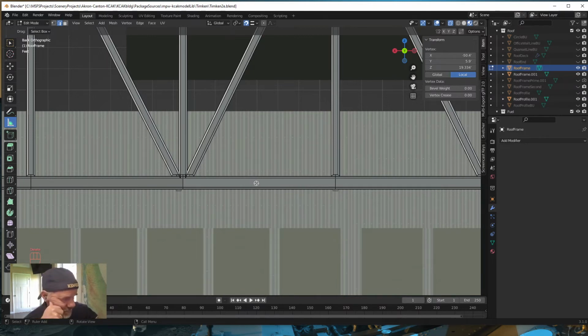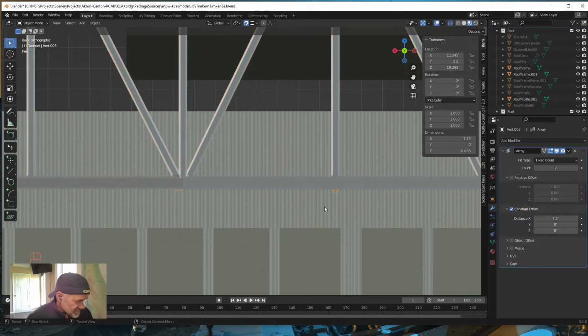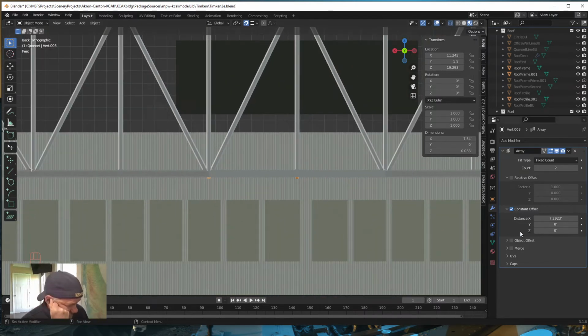So I'm going to get rid of that distance there. Okay, come back up here and get out of edit mode because I had my trusses selected. I'm going to select that, come back over to our array and make that 7 point, what did I say it was? 7.29225. Hit enter there. That moves that centered there. I know it's a weird measurement, but you got to do what you got to do sometimes.